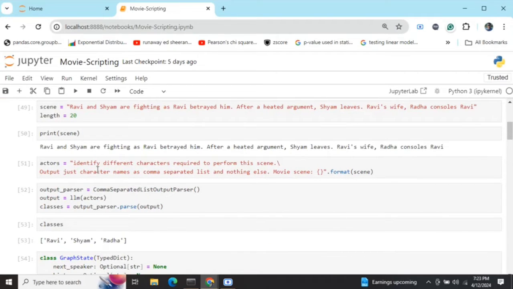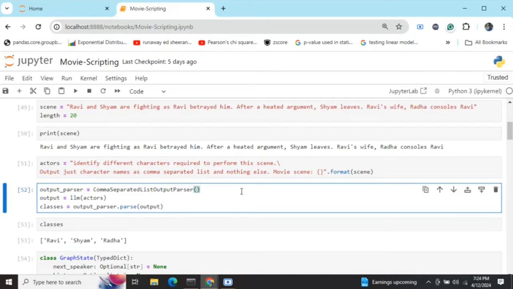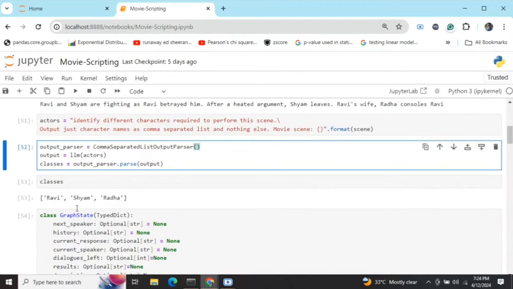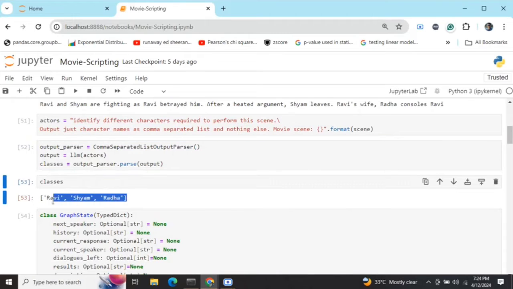Now the next prompt, how I'm identifying the agents. I'm asking the LLM to identify which characters should be created. Using this prompt: identify different characters required to perform this scene. Output just the names as a comma separated list. Just adding the comma separated list in the prompt won't help, so you need an output parser also, which I'm using from LangChain. If you're new to output parsers, you can check my previous video or you can check my book also. I have dedicated an entire chapter to that. Once you apply this output parser, eventually you will have an output like this, a list of elements with the characters to create: Ravi, Shyam and Radha.